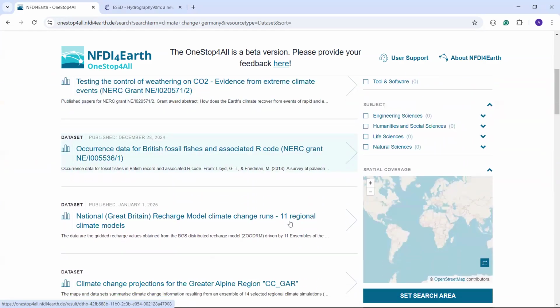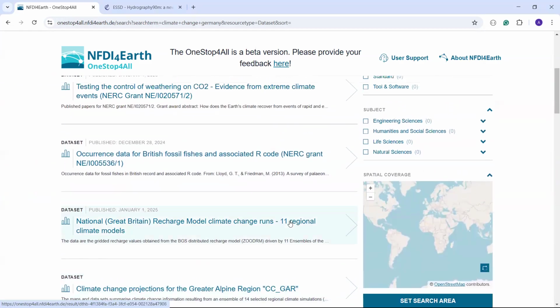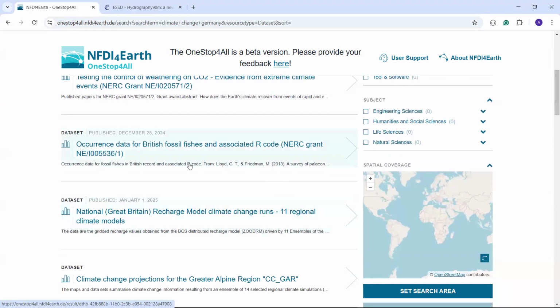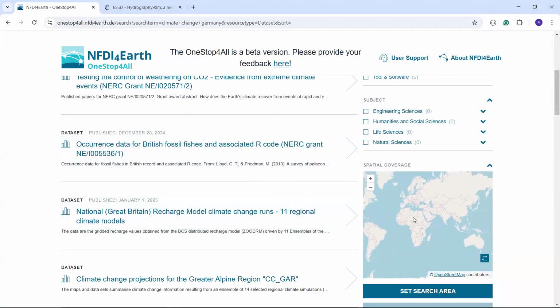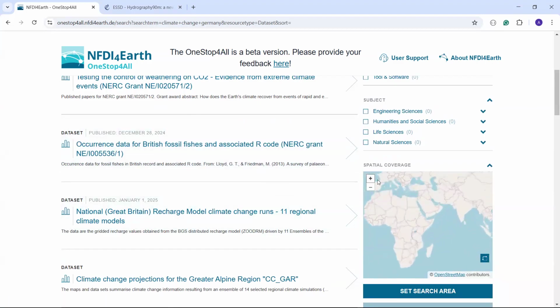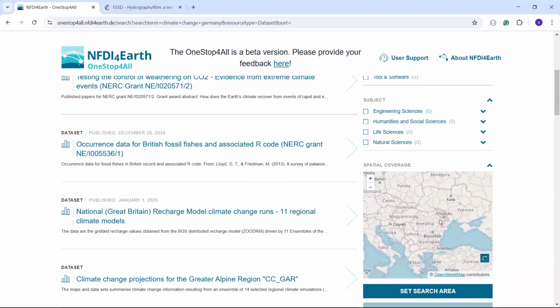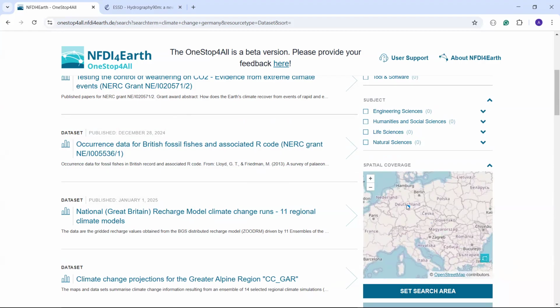Say I am interested in climate change dataset Germany. Then I can send my search and I see a couple of results. Some of these seem to be about the UK. So let me see if I can use my map to filter a little bit according to the spatial context.